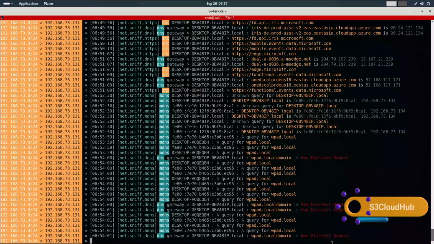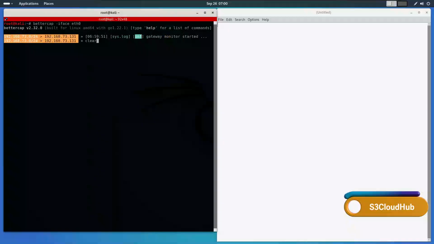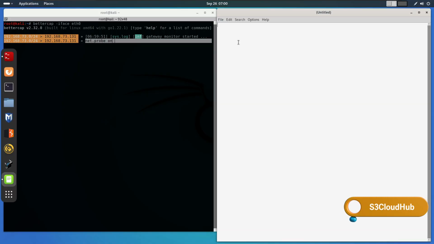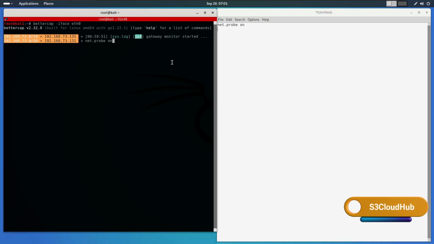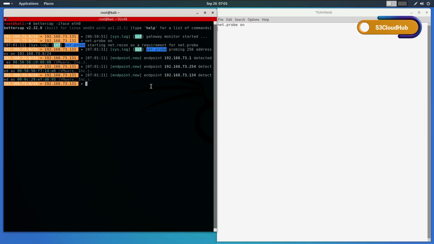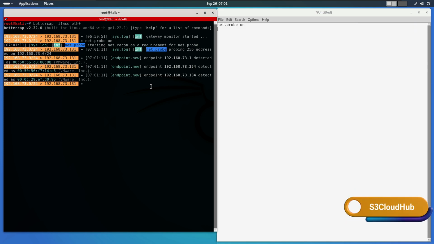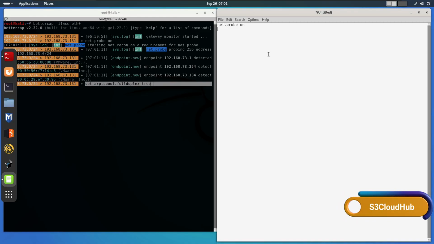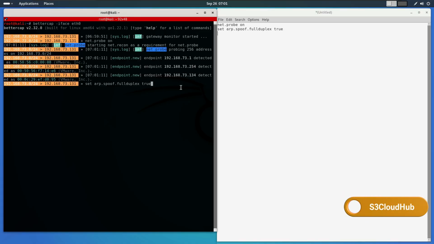We are going to start by opening a text editor. The first command we always use is net.probe on, so I copy that and paste here. This command enables the network recognition module to discover all the devices on the network. Next, we set up the ARP spoofing module. We do this by setting it to full duplex mode with the command set arp.spoof.fullduplex true. I will copy that and paste here.